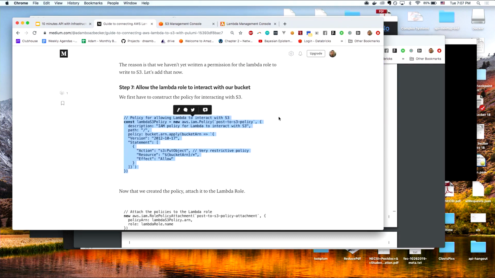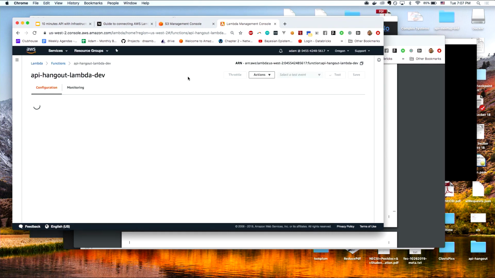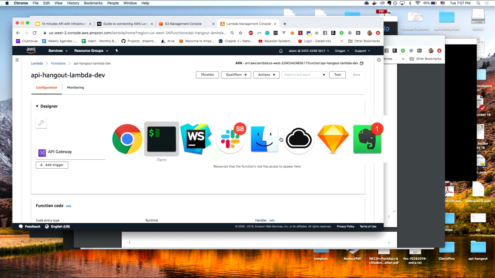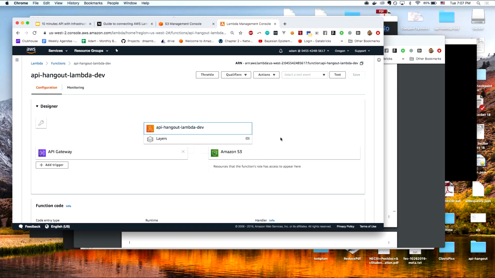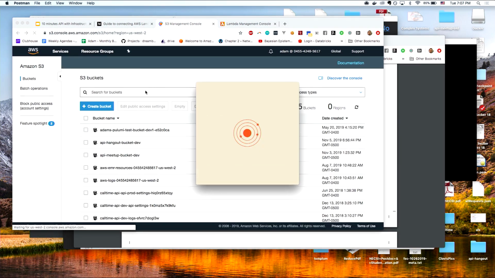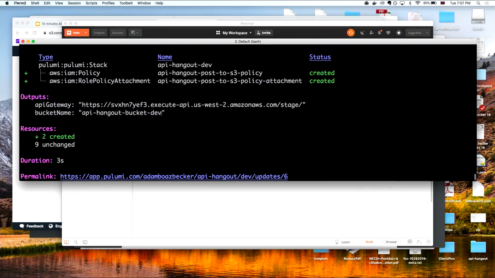So let's go back to the Lambda and see whether it has the right role, that has the right policy to interact with Amazon S3, and it looks like it does. OK, cool. So unless we have some application error, this at least is infrastructure-wise able to take in some payload and feed that into S3. Moment of truth. Let's figure that out. Postman. The name of our bucket was API Hangout Bucket Dev.